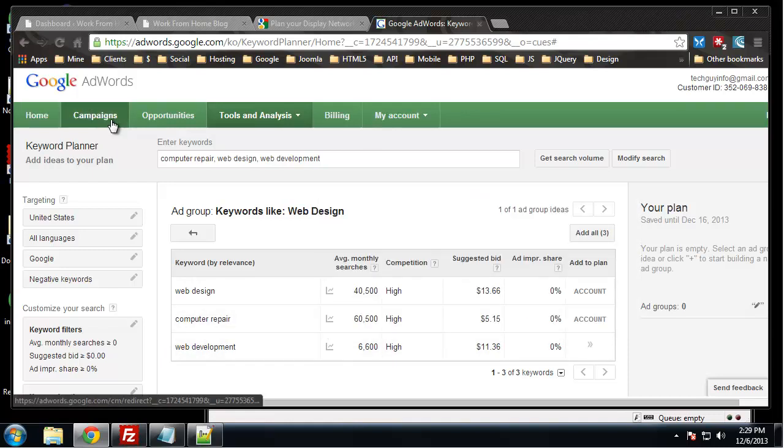So you can log in here and just look around. There's a lot of different things. If you do want to use AdWords, I'd suggest using this in your strategy or your campaign. But generally, I like to use this just as a standard keyword tool.